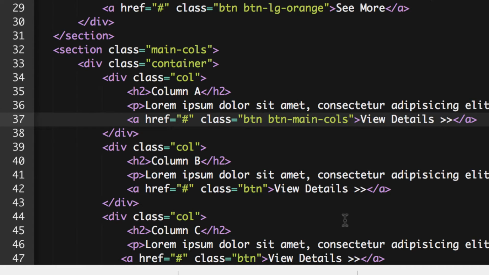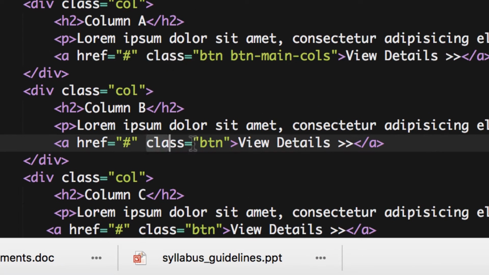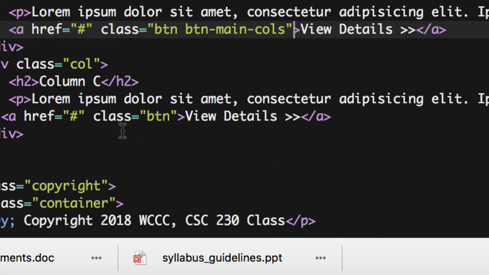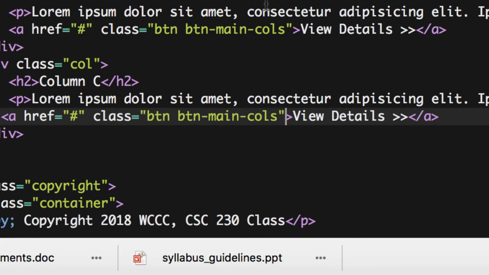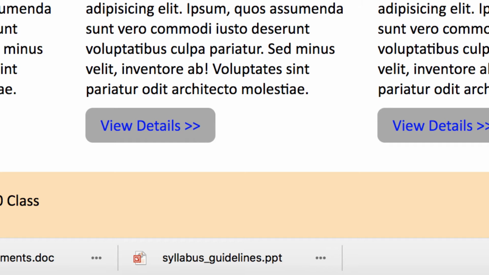btn-main-calls. And now I'll just copy this class so I don't have to do it over. And I'll copy over the whole thing. And that'll be for these three buttons. And you can see we're applying two classes to them. They get the default, and then they get the modified version. So they inherit whatever the new one has over top of it. So that doesn't look any different.